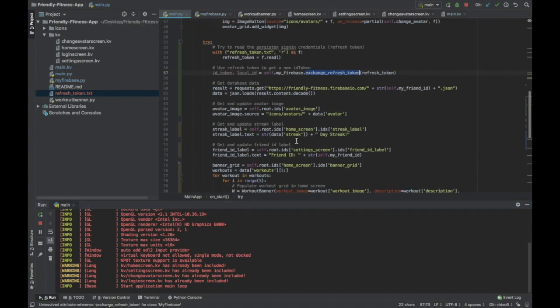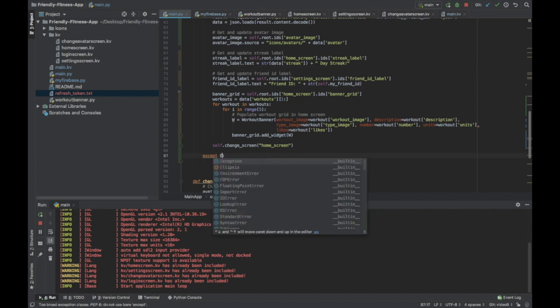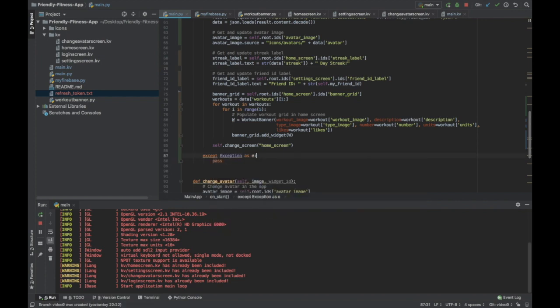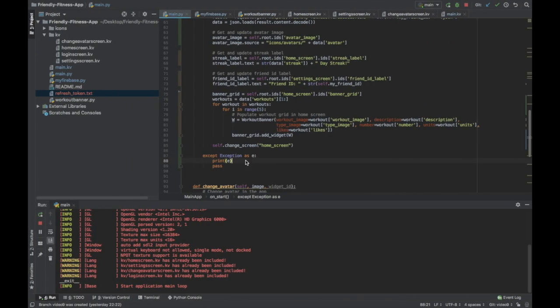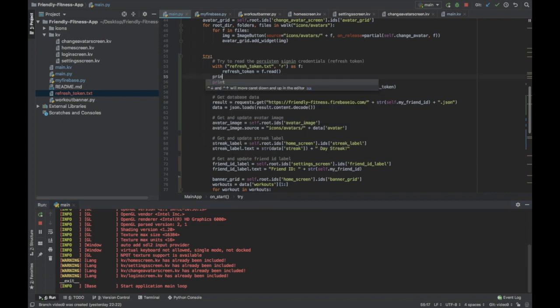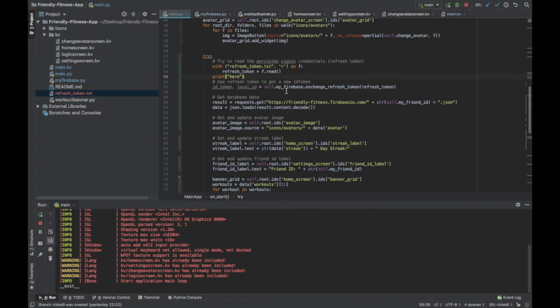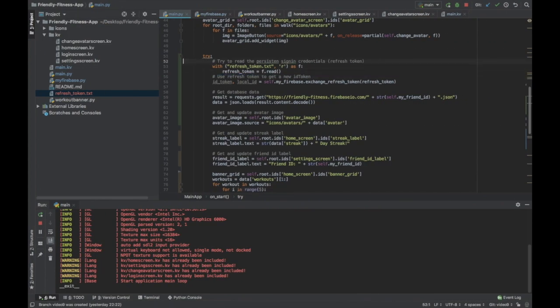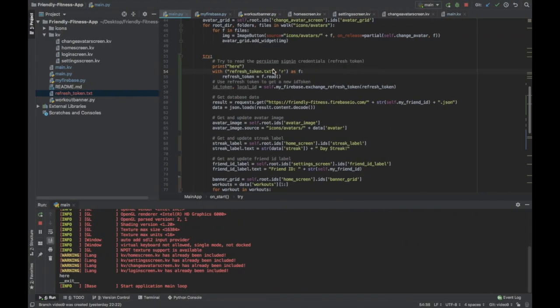Okay, I got an error somewhere because it went to the login screen. So let me actually accept exception as E. Let's print what my error was. Okay, so I ran it again. Exit. That's no good. Okay, some debugging. Did I get there? I did not. Did I get here? I did. Okay, it doesn't like me trying to read my refresh token.